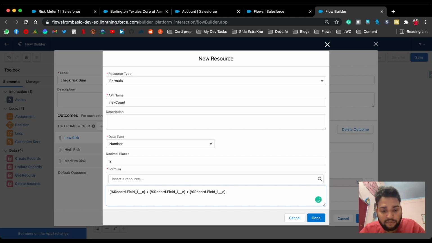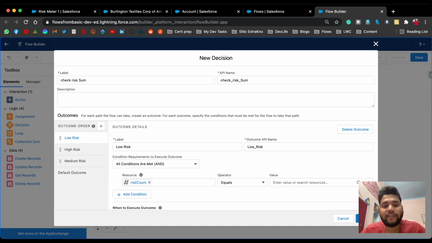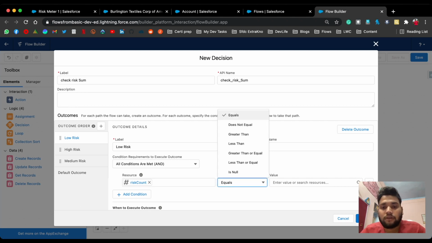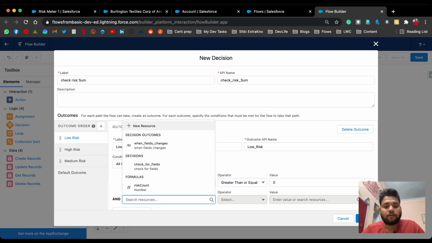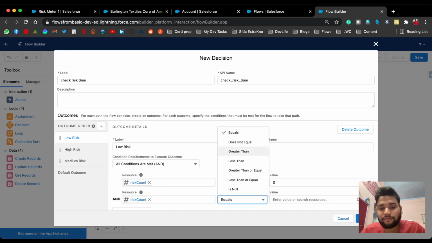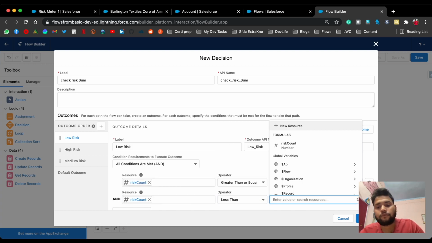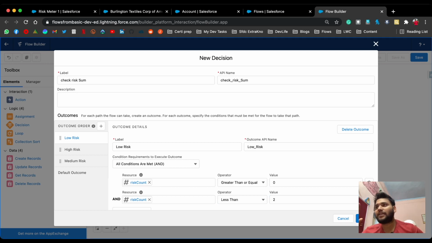And change the API name to 456. So this will provide us the sum of these 6 fields, and click done. Now we need to check if risk count is greater than or equals to 0 and risk count is less than 2. So this is on the basis of the scenario provided by the subscriber. So here our low risk is done.